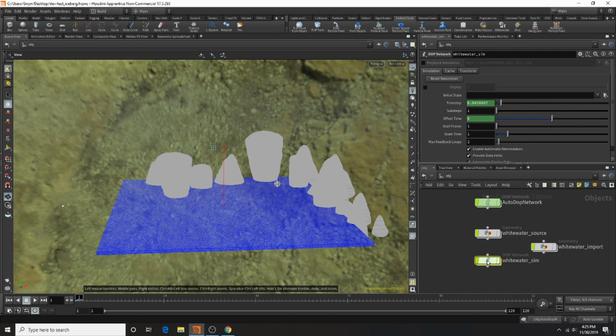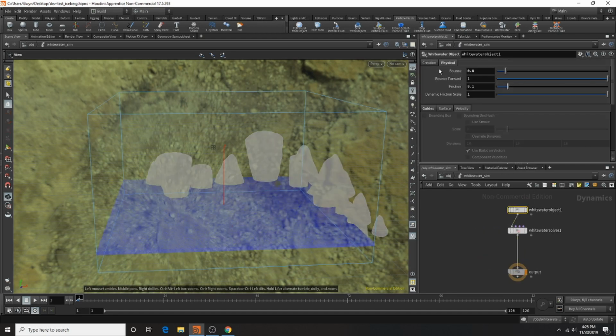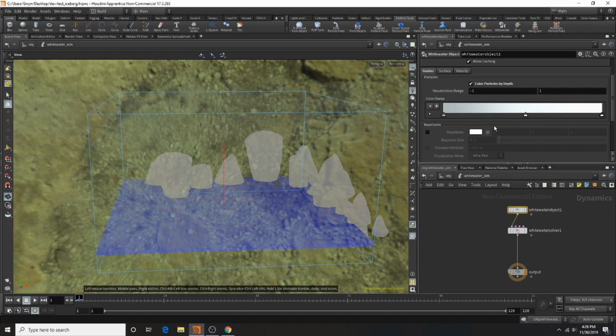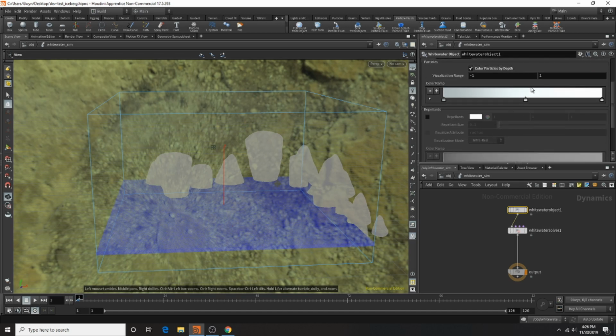If we go into our whitewater sim, we have our whitewater object, and I've just edited the bounce a little bit because I wanted to bounce across the water a little bit more. And I haven't really changed anything over here other than the visualization range. So I've decided to color the particles by depth, so the deeper they are in the water, the more grayish they're going to be, and the more they reach the surface, the more white they're going to be.